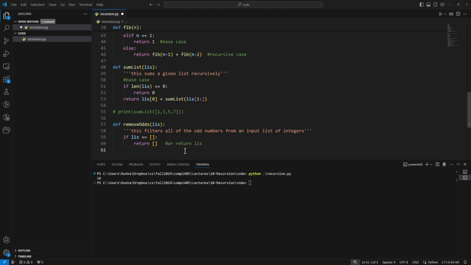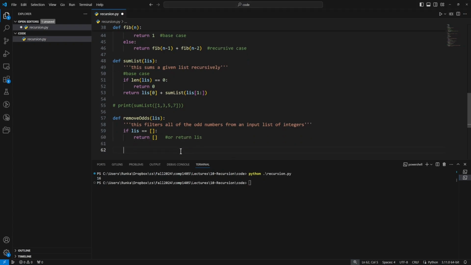Okay, if that's not the case, then we're not at our base case, so there are some numbers in our list. So now we need to solve one instance or one step of the problem and recurse on a smaller instance of that problem. So just like with our previous example, the smaller instance of the problem will be removing one value and calling the same function on the tail of our list. Ultimately, the recursive step will say something like remove odds from list from 1 to the end.